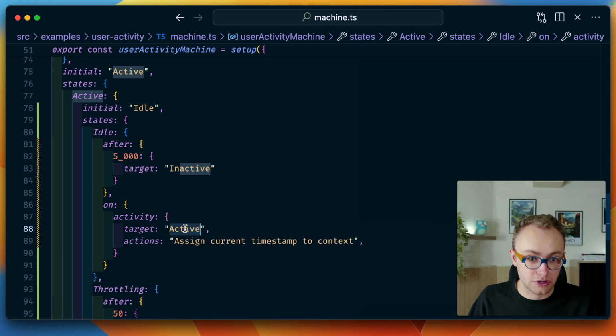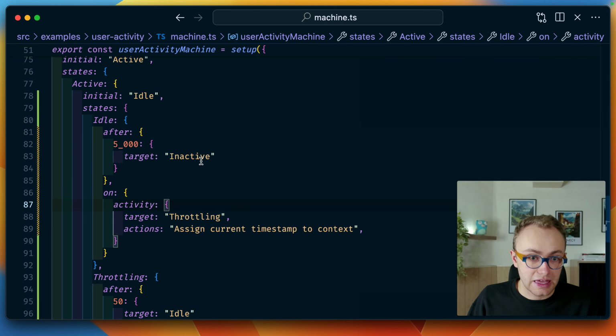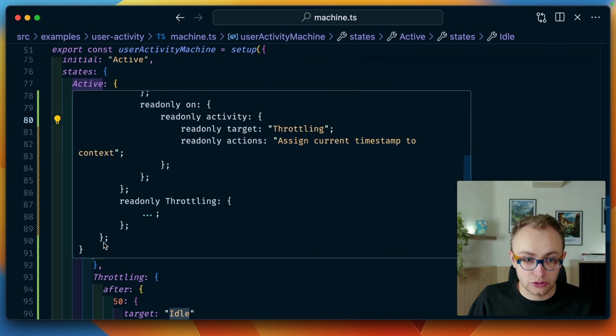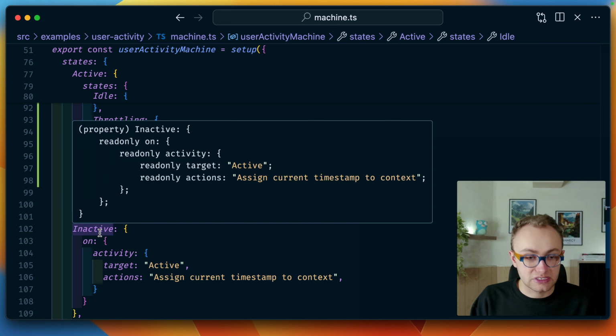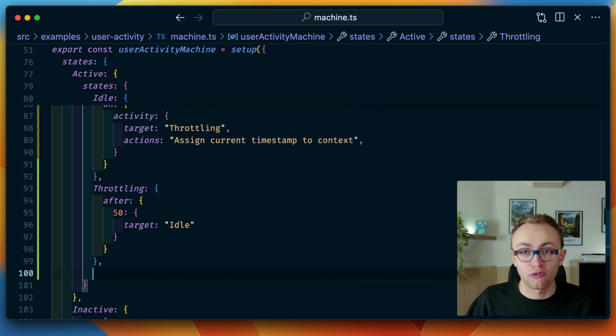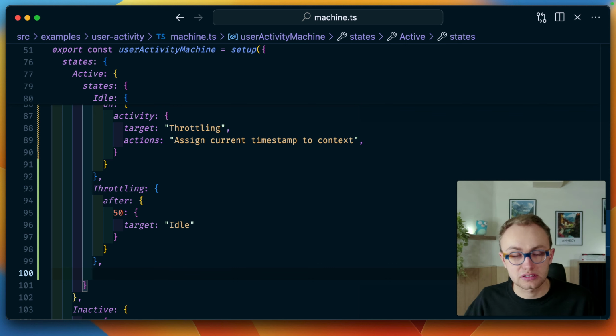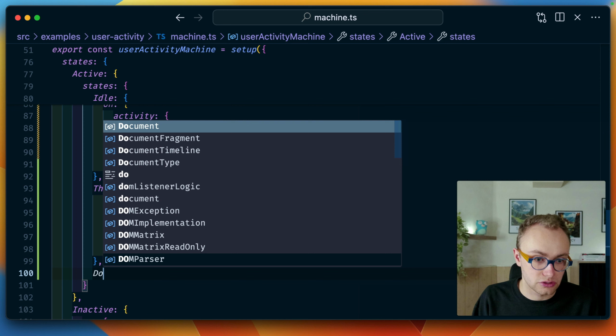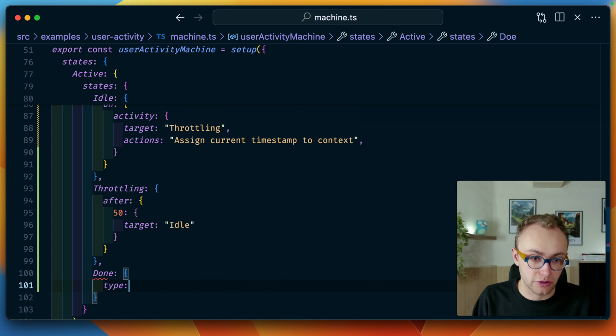We remove the reenter keyword. Here, throttling. Okay, and this target is misleading. This target can no longer work because the idle state and the inactive state are not siblings. There is one depth level of difference. So what I like to do is to rely on a final state to mark the state as done and then target its sibling state. So here I create a done state, which is of type final.